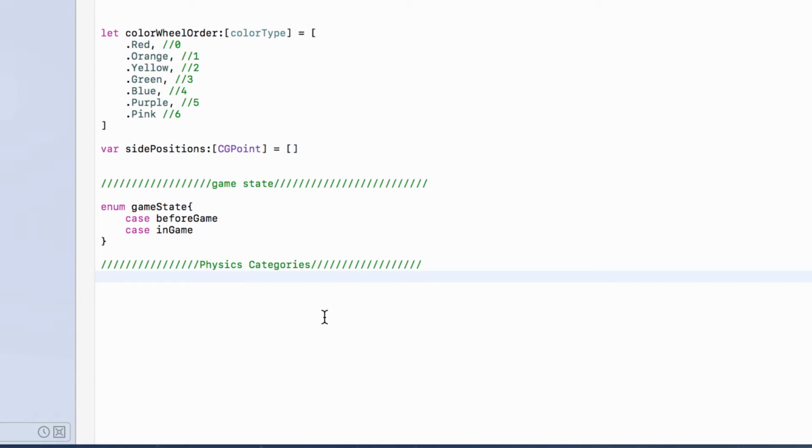So 3 different kinds of physics bodies really. We need one for the ball, one for the side. That's 2 of them. The third one will be for none. We will then use this none category to tell a physics body not to collide, so don't have any collision with any other physics body. So let's set up our physics categories.